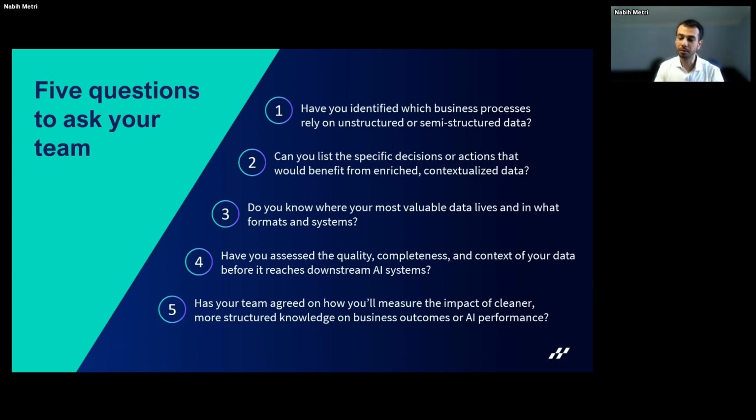Do you know where your most valuable data lives and in what formats and systems? Have you assessed the quality, completeness, and context of your data before it reaches downstream AI systems? Has your team agreed on how you'll measure the impact of cleaner, more structured knowledge on business outcomes or AI performance? So these are great starting points to explore if knowledge enrichment is a fit for your organization.